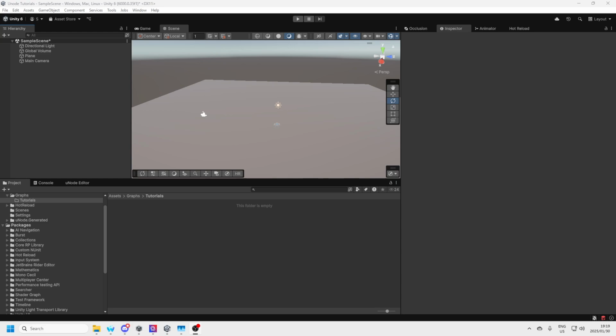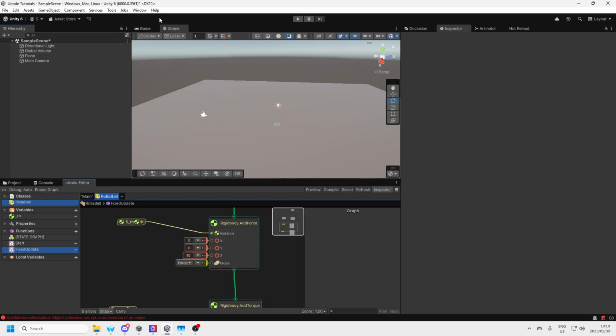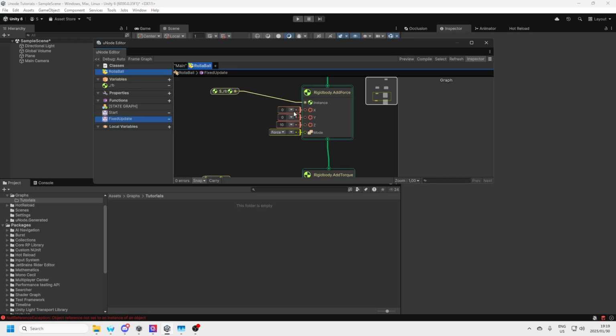Today I'll be showing you the user interface and what else you can do with this program. To open up the program, first install it from the Unity Package Manager. Then go to Tools, Unode, Unode Editor. It usually will come up as a floating window. You can dock this wherever you want.